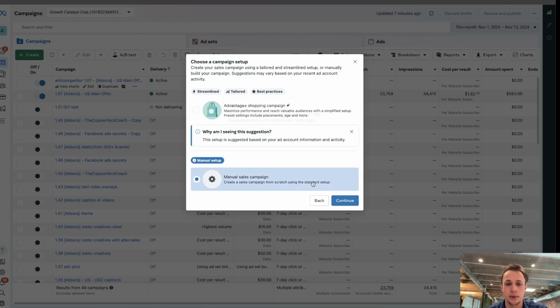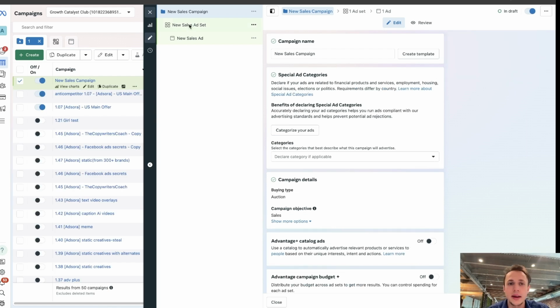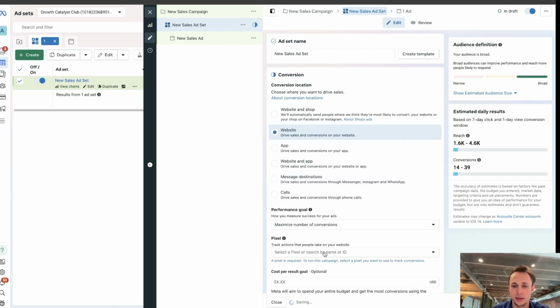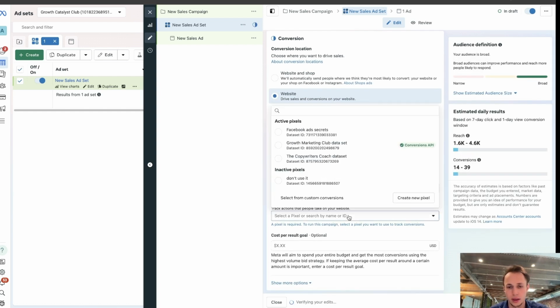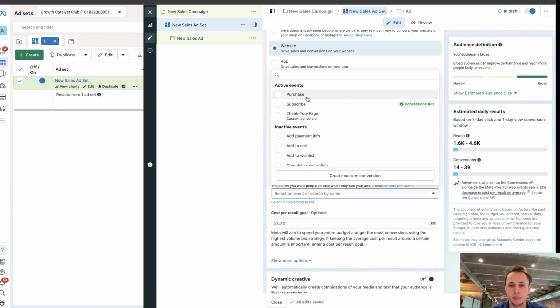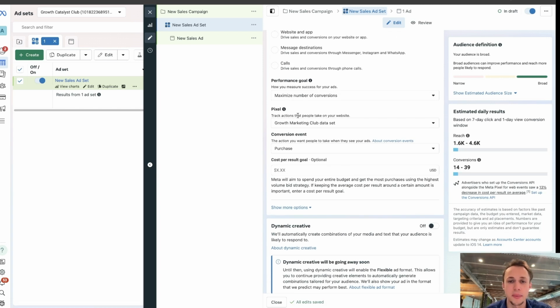And so you go with manual sales campaign, and on the ad set level, you can select website, right? You would select website, you would select pixel, so Growth Catalyst Club here, and then you would select conversion event, purchase. And that would mean Meta will optimize for the right event, the purchase event, and will get you people that are most likely to purchase. So that's it. Hope you found it useful, and see you in the next one.